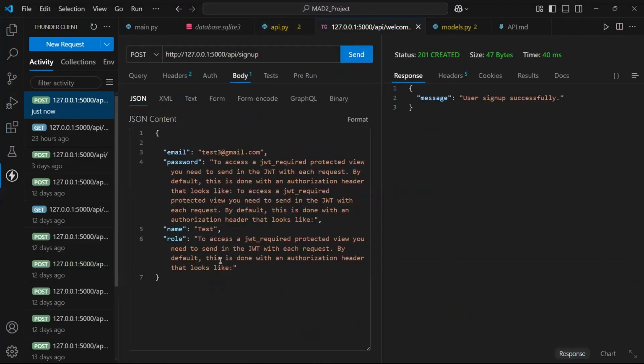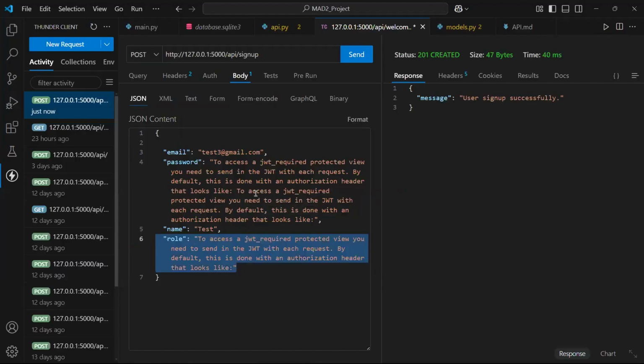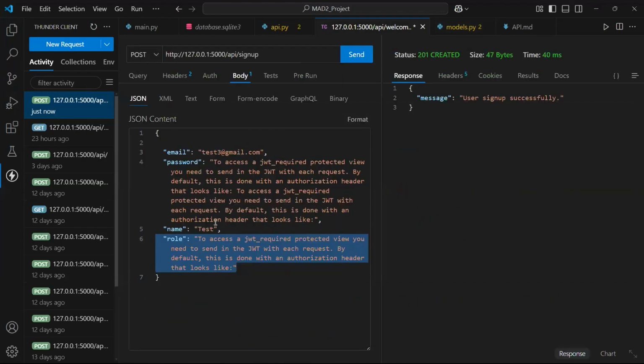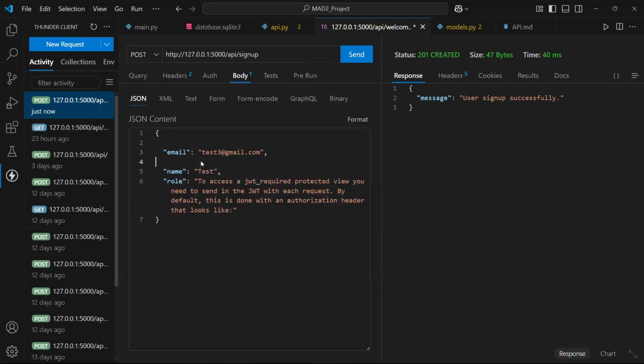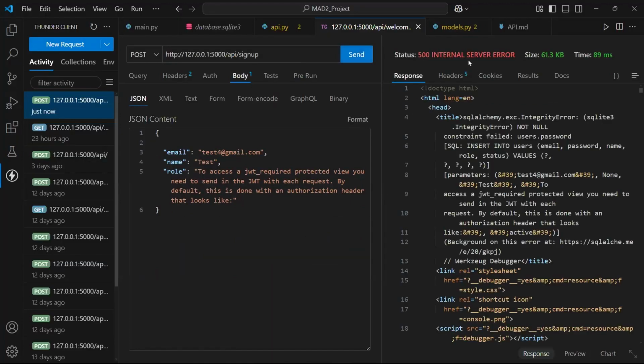So one error can be if we don't pass any field. Okay, but by default role is something, I guess. Yeah, so default is customer. Maybe we will not pass the password. And then let's see what happens. Okay, now we are getting 500 internal server error.